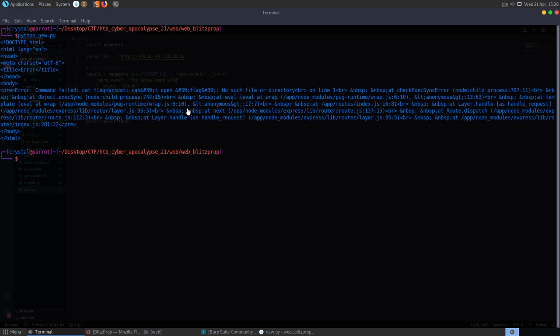So it takes a little while to come back. This is exactly what happened to me, but it looks good because what we see here is that command failed, can't open flag, no such file or directory, which means we've got execution, we just don't have the flag in that directory, so we need to go and have a look around.